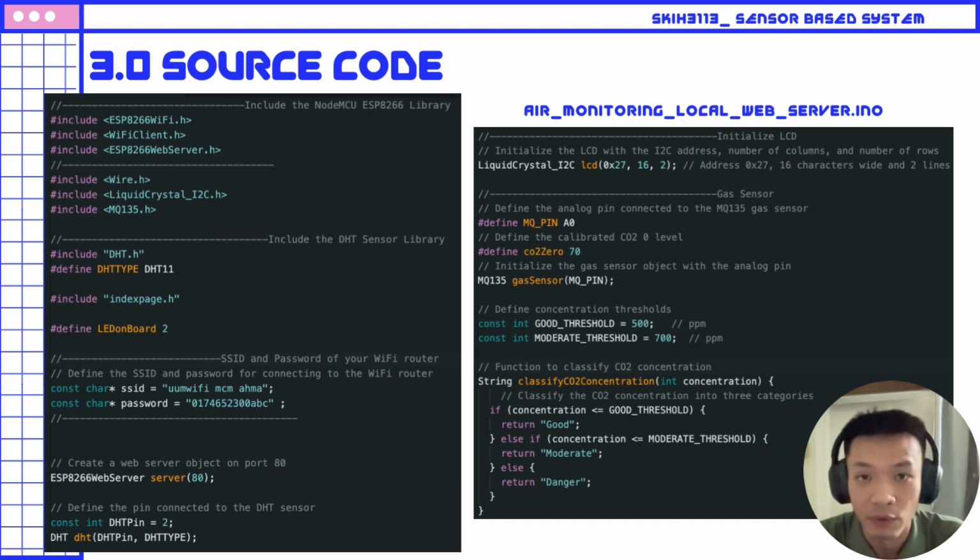Next is the Wi-Fi configuration. Define the SSID and also the password for connecting the NodeMCU to the Wi-Fi network. Continue to the onboard LED control. Define the pin used to control the onboard LED of the NodeMCU ESP8266, typically used for status indication.